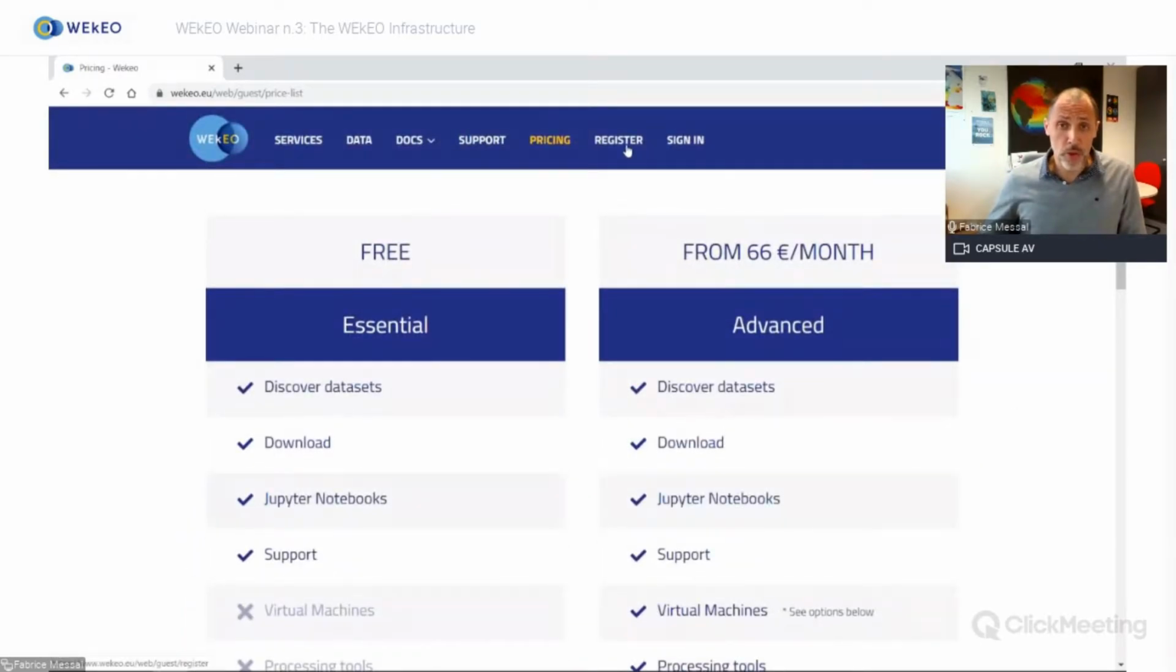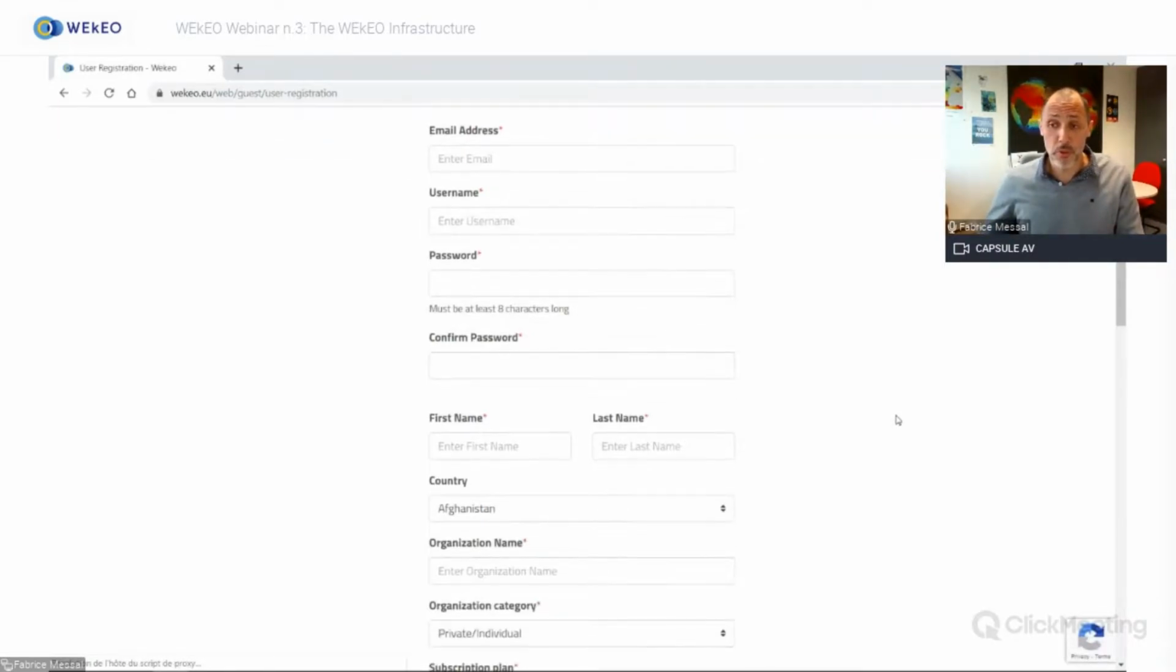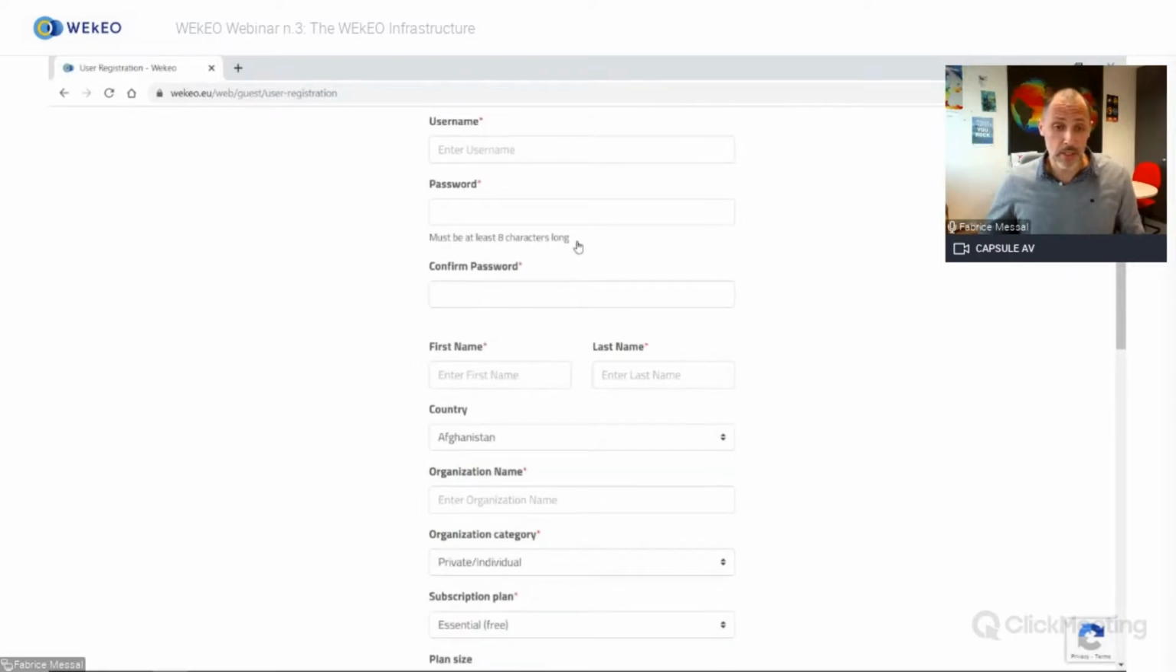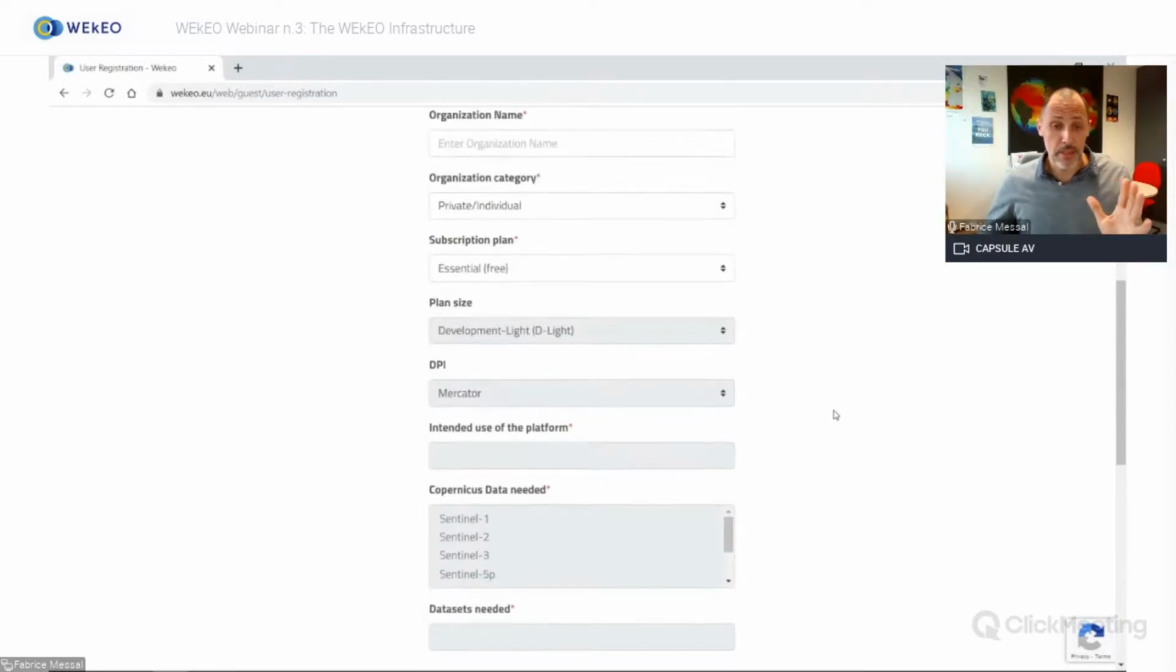Let's have a look at the register part. So this is the registration form. This is a very simple form. You can just enter your email address, username, etc. Some information about your organization, and then you can subscribe to the plan you need.